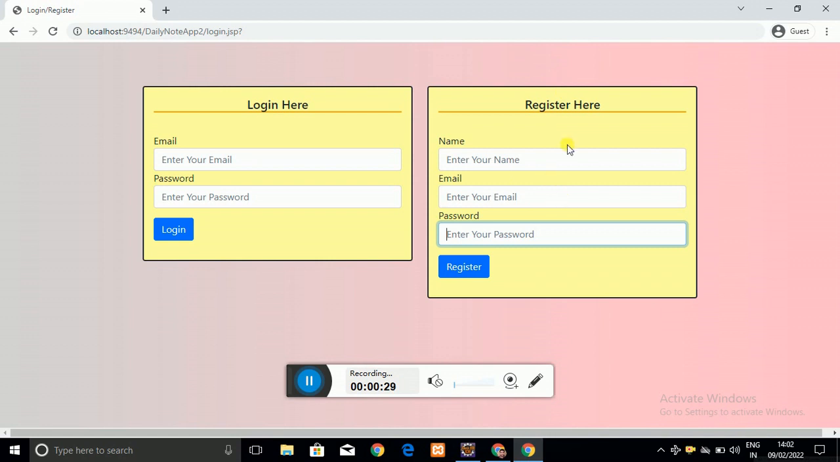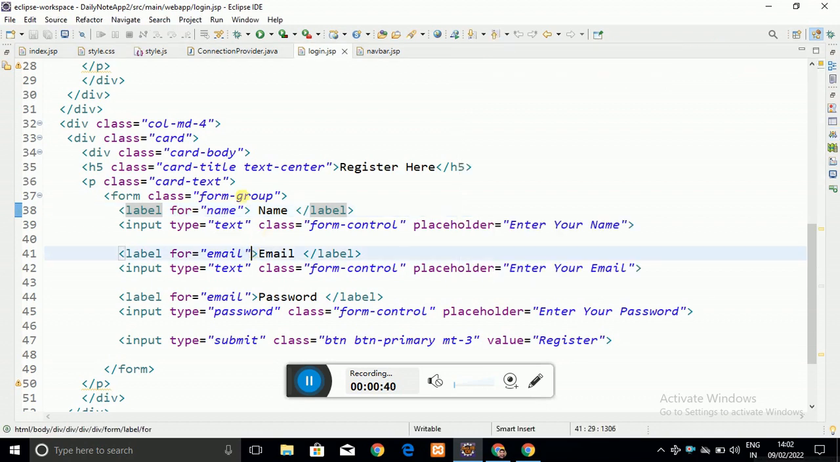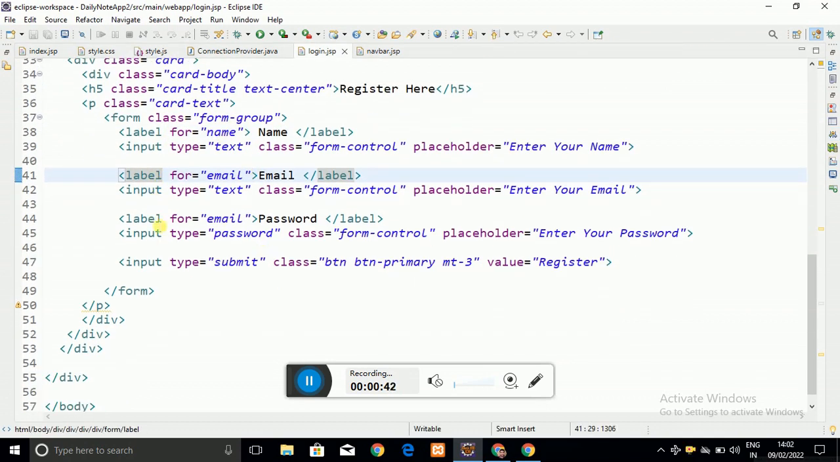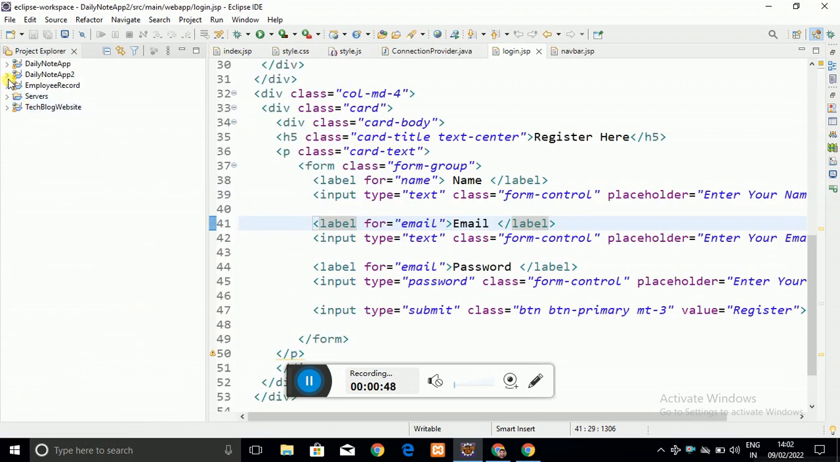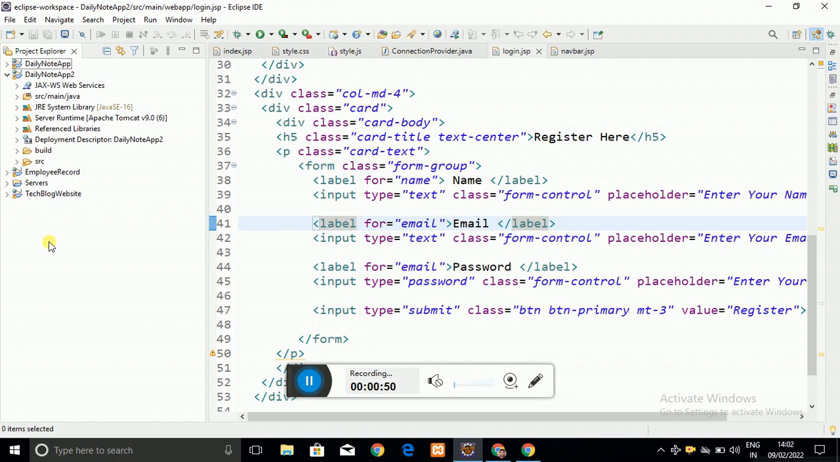This is the registration form you can see in front of you, and a user can be registered to our system by making use of that registration form and then log into the system. So quickly go to the Eclipse IDE. Here you can see the form which we have created, and this is the project, Daily Note App 2.